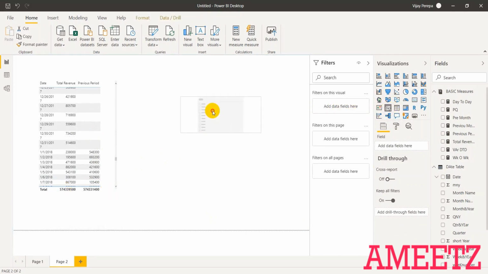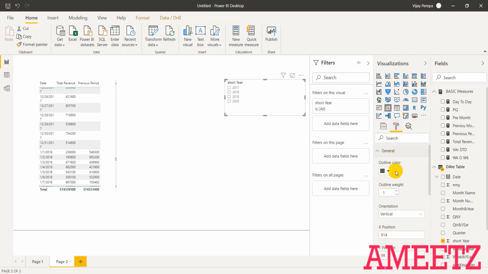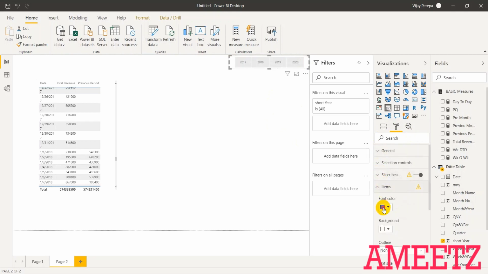To make it much more comprehensive, I need to add a slicer, and then in the slicer I need to add short year, and I need to convert this into a list first, and then I can convert this into a proper slicer by selecting horizontal from the formatting options. And if I decrease the height, let me add some colors to the items. Font color is white, background color is blue.